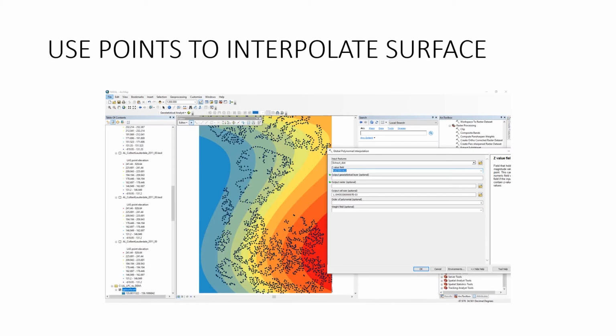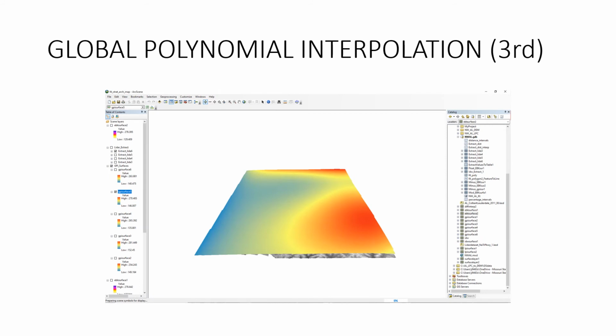Now that we have these points with these Z values, or elevation data from the rasters, we can create a surface. So this is in the global polynomial interpolation tool. This is showing it now in ArcScene. This is with a third order polynomial. So you can see a little bit more. There's something going on, but we want to see even more.